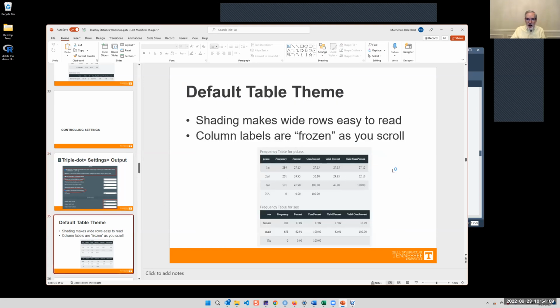So we talked about the default table theme, how the shading makes the wide rows very easy to read. And especially for very long tables, as you scroll down, it's great to see the titles frozen, easier to track.